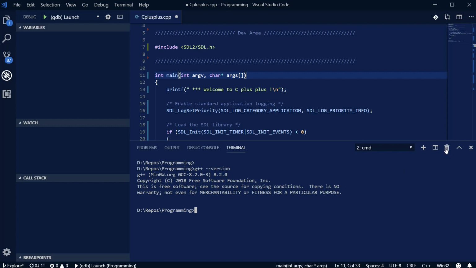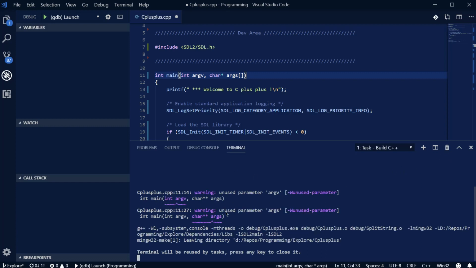Seems to work anyway. What are we going to do about the warnings? What do I always do about these warnings? What do I normally do?